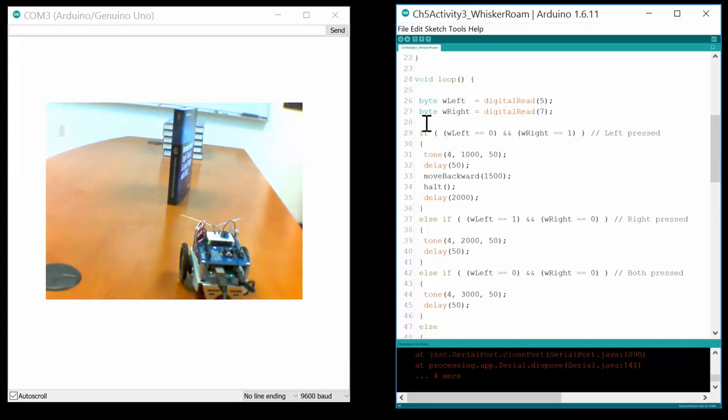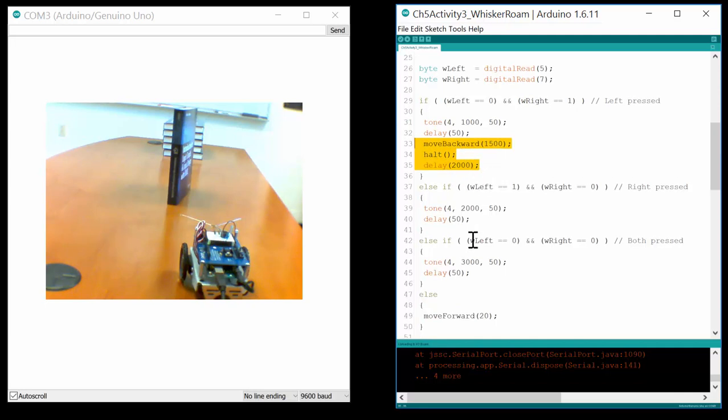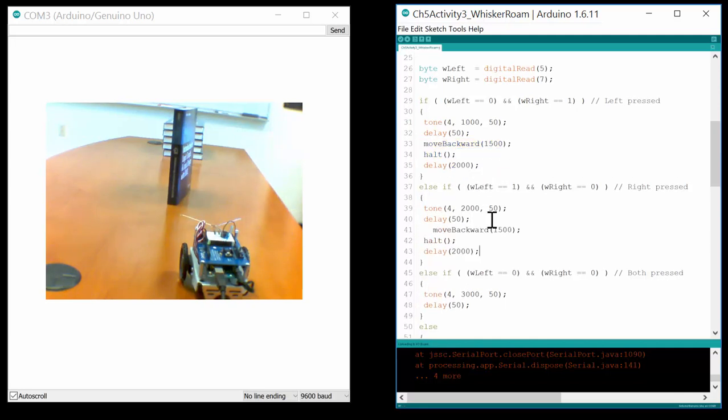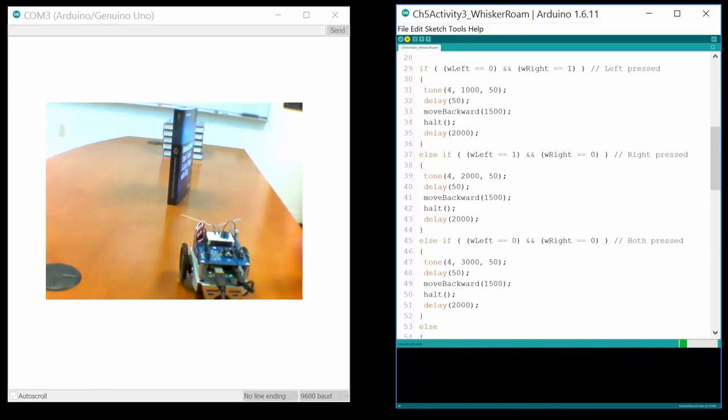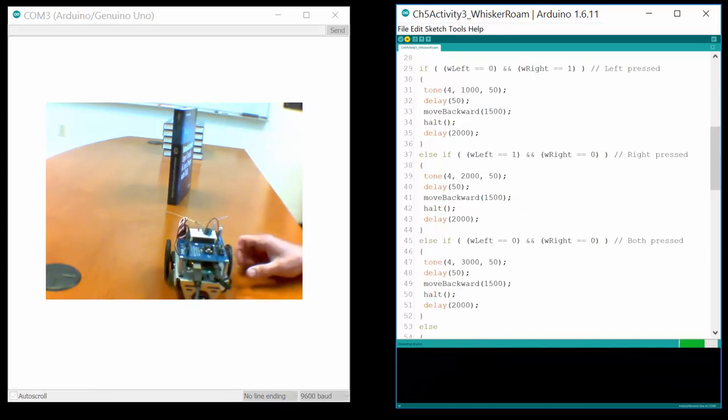Oh, you know what else we want to do? Let's put this in each of these. So if it sees something on the left, go ahead and move backwards. If it sees something on the right, go ahead and move backwards. If it sees something on both, move backwards. That's why it was acting funky before. So now we're going to fire this baby up, and this should be perfect.